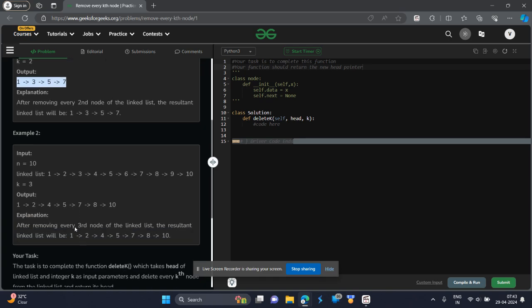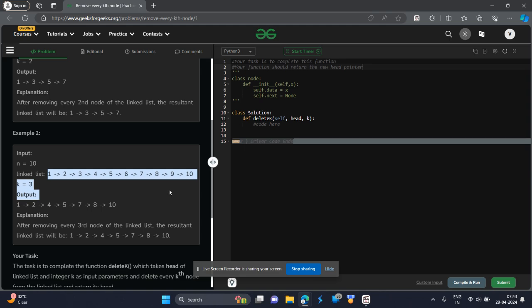Similarly, in example 2, we are given a linked list of 10 nodes. We have to omit or remove every third node. So we'll get 1, 2, 4, 5, 7, 8, and 10. We removed 3, 6, and 9.